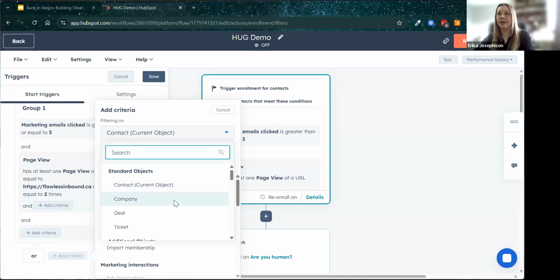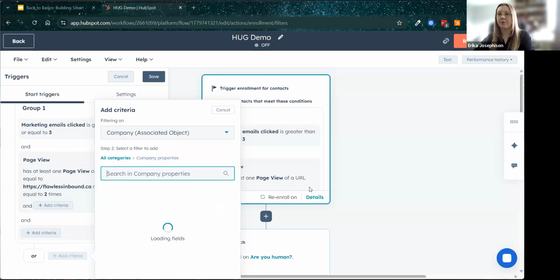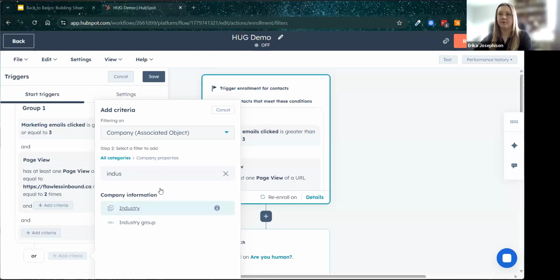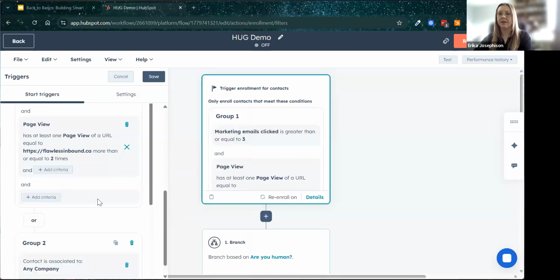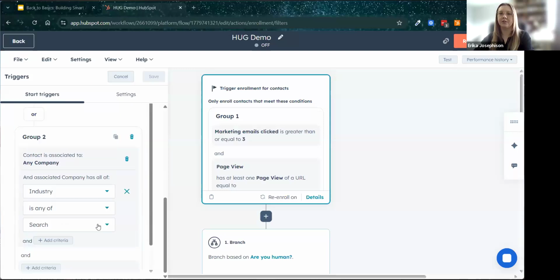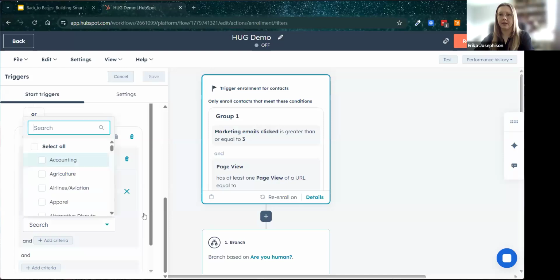So we'll choose company. We'll go to company properties. I know this doesn't really make sense, but we'll choose industry. And then we'll just pick a value there. So when we look here, we can see now we can choose what our company property value is. So industry is any of accounting.